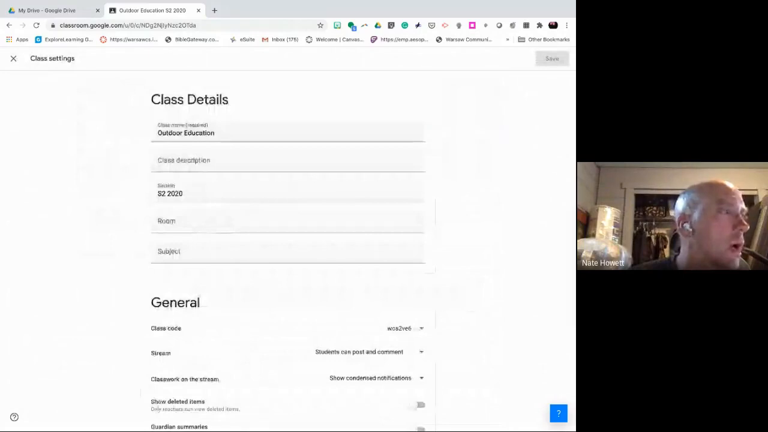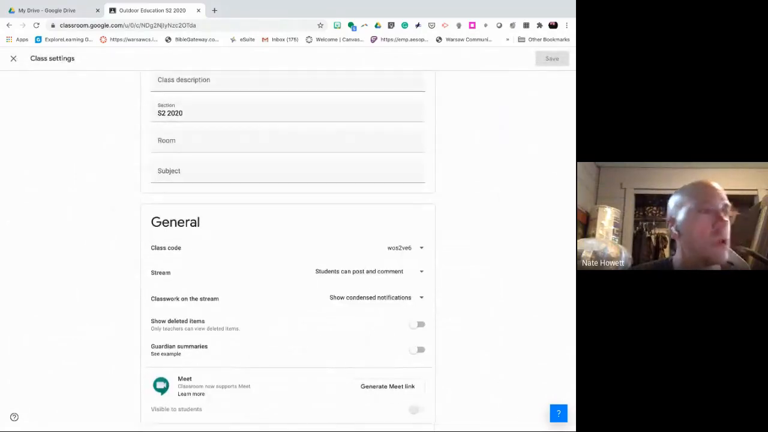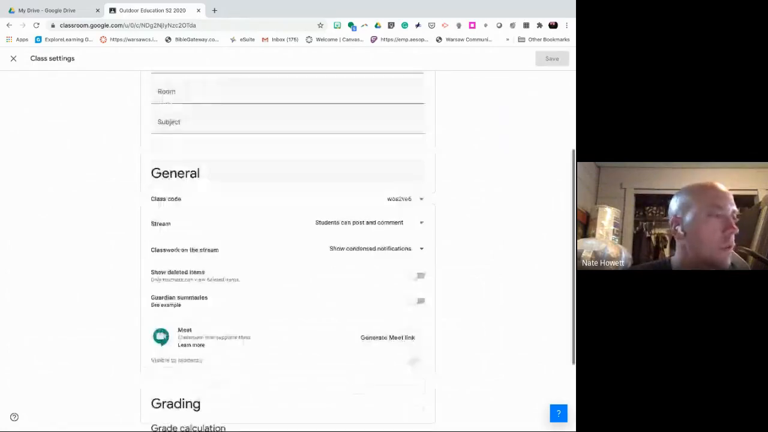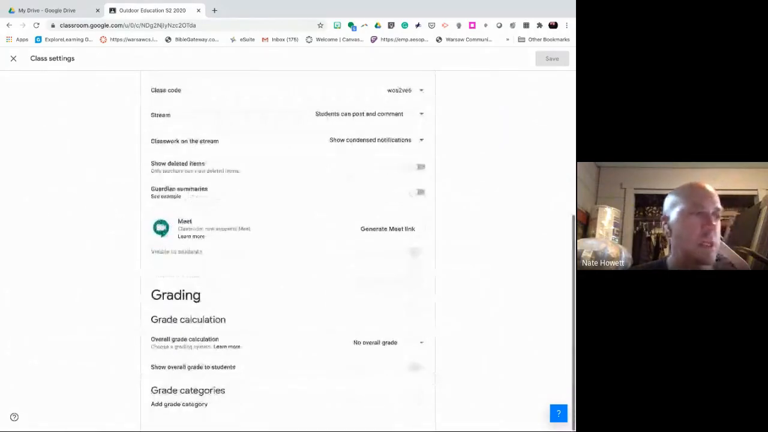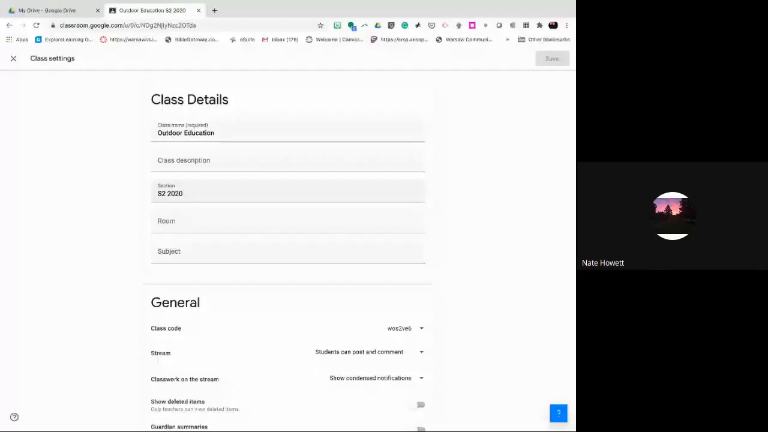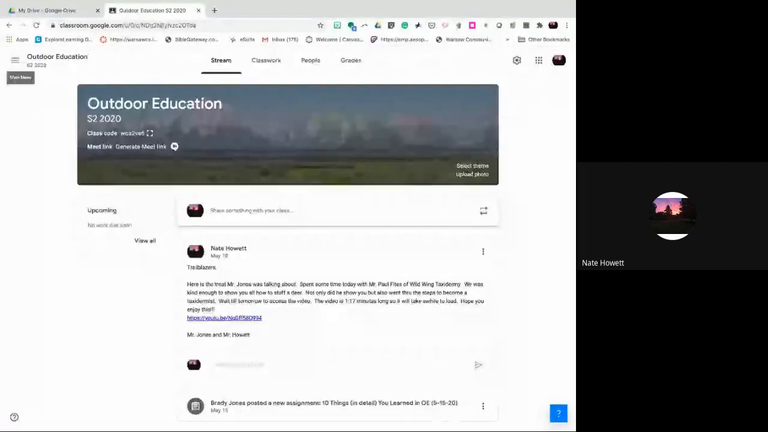There's all kinds of different things you can do with it. There's your details for your class. There's your class code. You can have kids be able to post in the stream or not. That's up to you. You can have notifications. I mean, there's all kinds of different things that you can do with this. It is, in terms, another way of keeping track of your grades, a way to communicate with your kids.